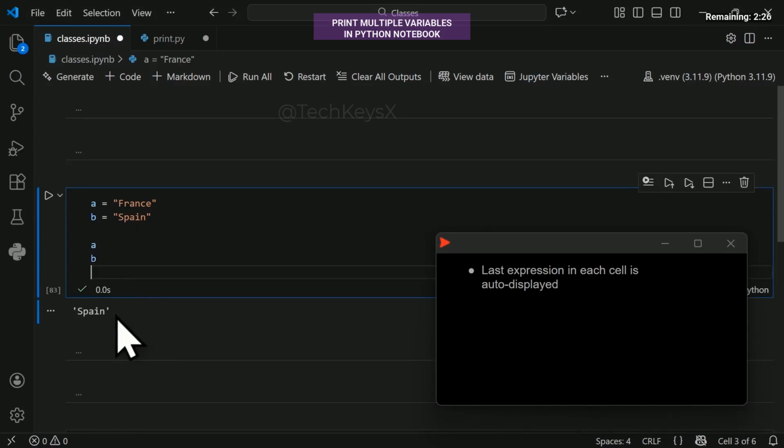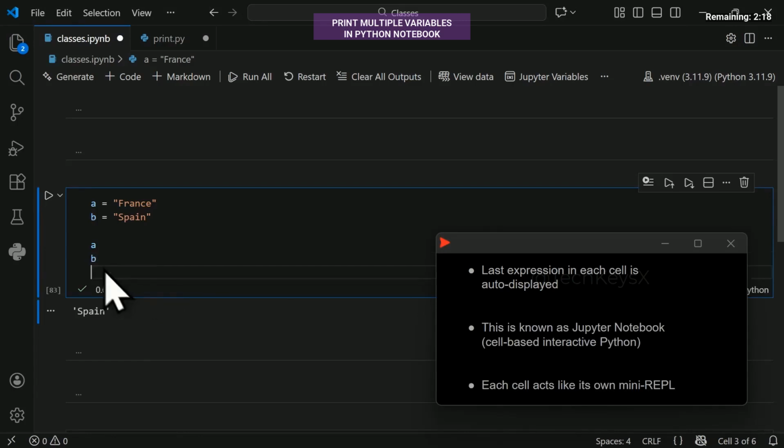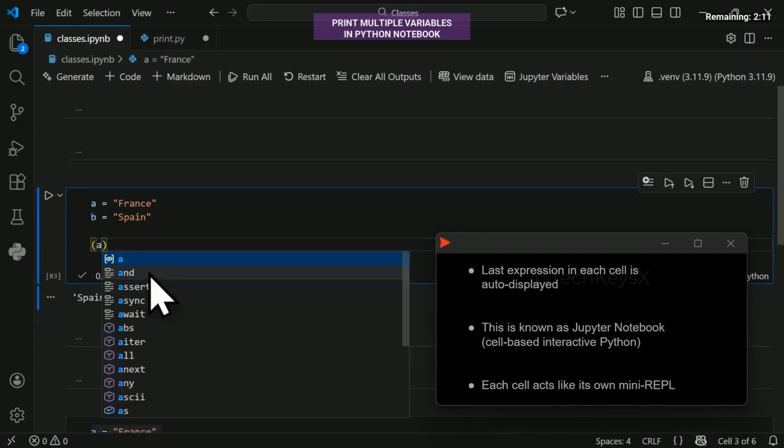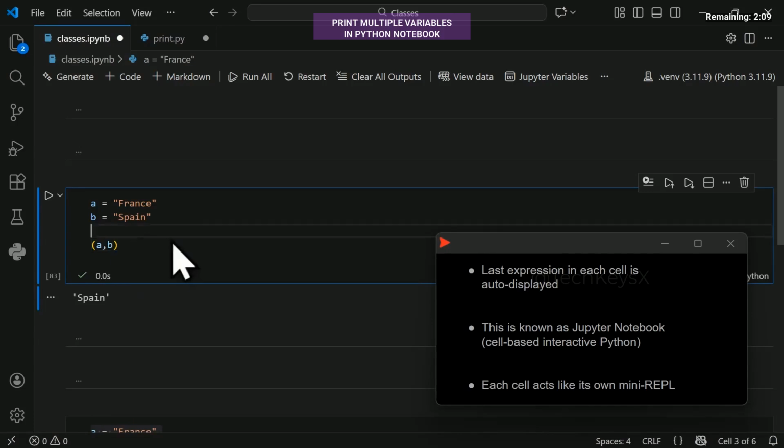So how do you print multiple items in this notebook? Let's say I also wanted France to be printed. How do you do that? There are two ways to do this. One is you could put them in a tuple. What I mean by that is you put them next to each other. So if I delete that and add in A and then comma and B, this is known as a tuple. Python will consider this as one expression or one statement. So when you run this, you can see now we get the output of France and Spain like this.